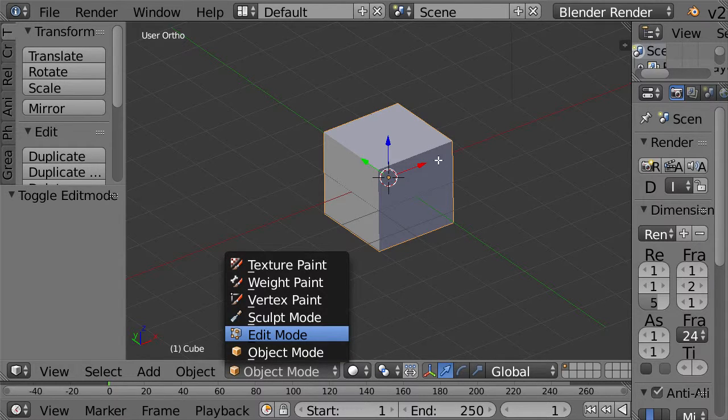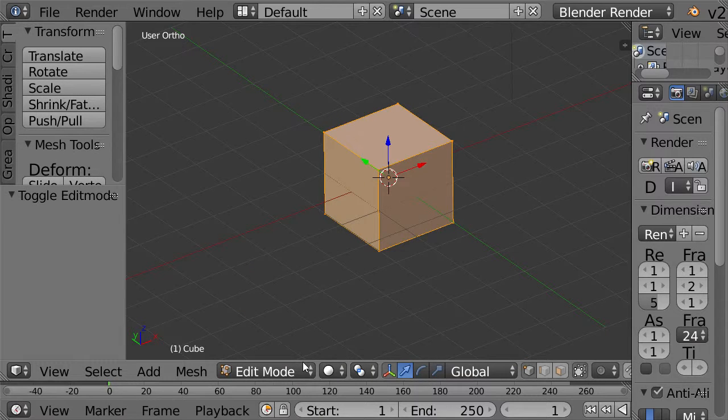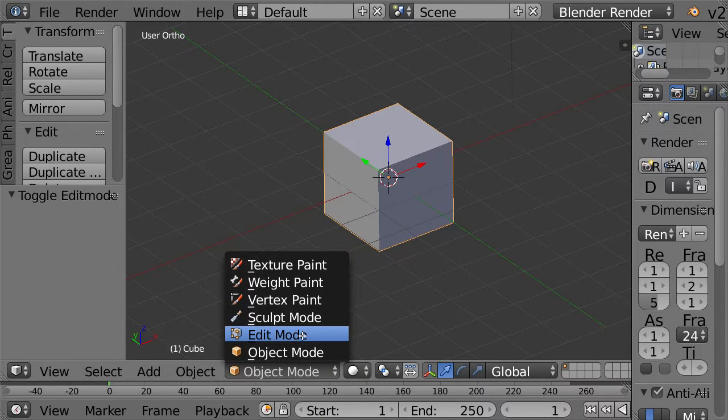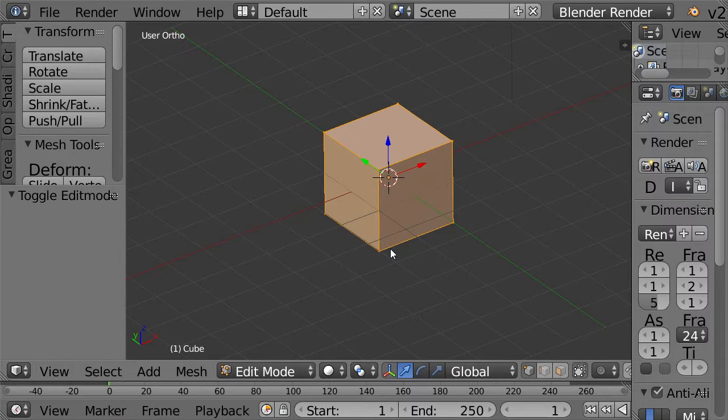But don't worry, you don't always have to move your mouse down here and click object mode, edit mode. You can simply press the Tab key, a shortcut that is already set for you guys and for your Blender enjoyment. So I'm going to be using that most of the time.